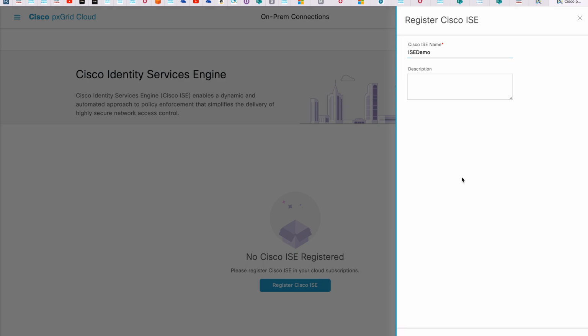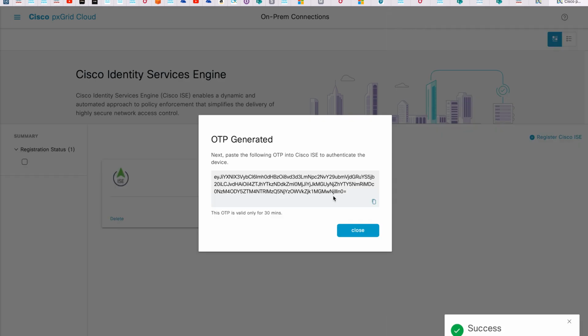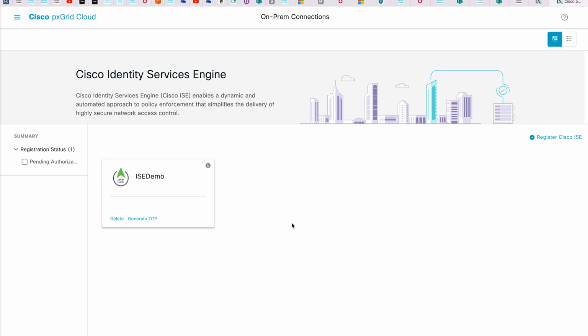So I'm going to click on register, and what I'm going to get is the OTP. This OTP is needed to complete the integration, and we are going to pass this OTP token into the ISE environment on premise. I'm going to copy it just to make sure I have copied it correctly. So you can see we have ISE demo here, and we have the option to generate OTP as well. This registration status is called pending because we haven't integrated and we haven't passed the OTP token. So the integration is not completed yet.